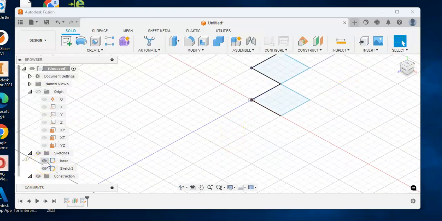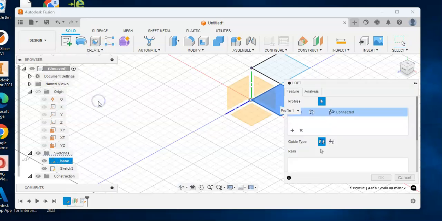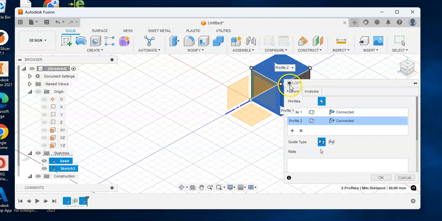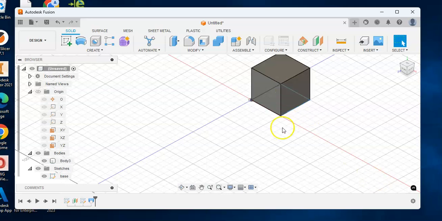We can turn on visibility of the base sketch, select the base, and now if we say create loft, the first thing it's wanting to know is, well, what's your second profile? So if I click on the second profile, wow, there it goes. Now we've created our 50 millimeter cube. We have 2 profiles. They're 50 millimeters apart. We say OK. There's our body.